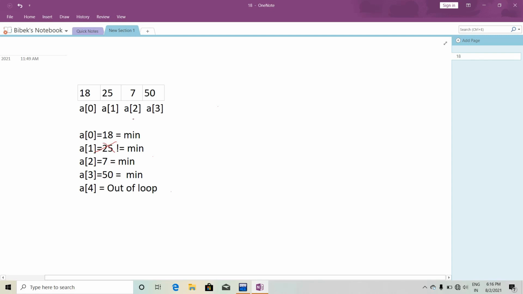Then we will check for i equal to 2, that is a of 2 equal to 7. This is less than 18, yes, this is less than 18. So this is now our min. So till now we find that min is 7. Then we will check for i equal to 3, that is a of 3, that is 50, is not less than 7, that is greater than 7. So this is not our min. When the i value will be 4, then the iteration will be out of the loop. So finally we see that our min is 7.